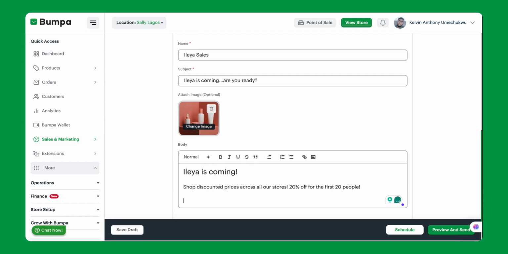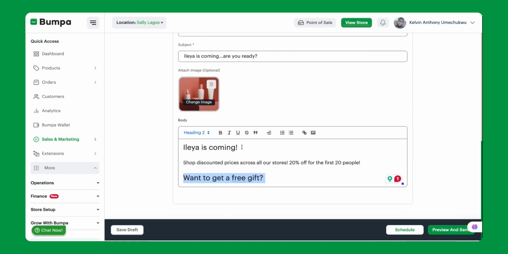Then you can also have another title, say, want to get a free gift, and you just make it bold by selecting it and doing this. Sorry, you just make it a heading 2. Now you can use any of these to edit, so you can choose to make this bold, for example, like that, and you can choose to make this italics and underlined like that. You can also add images, you can add your links as well.